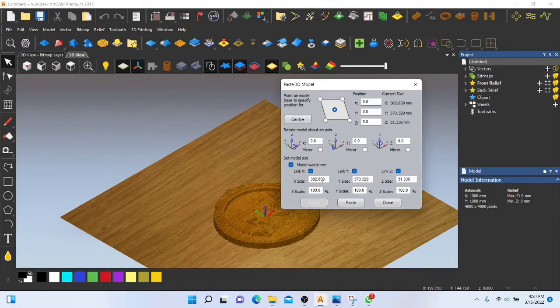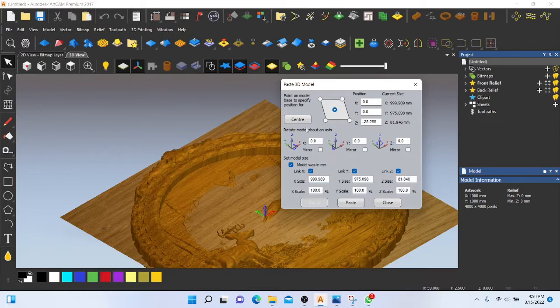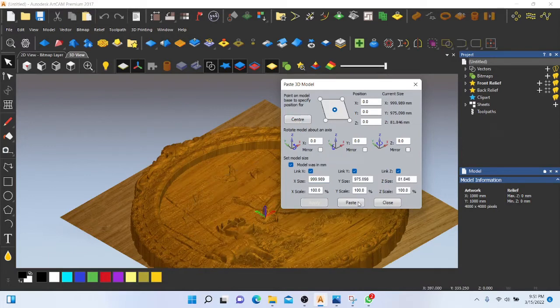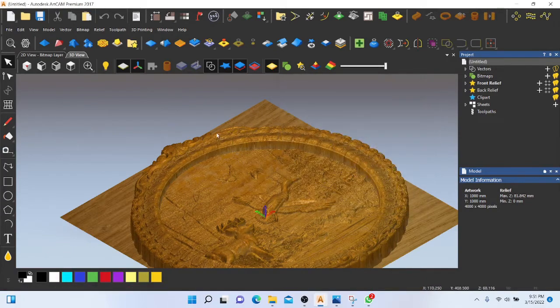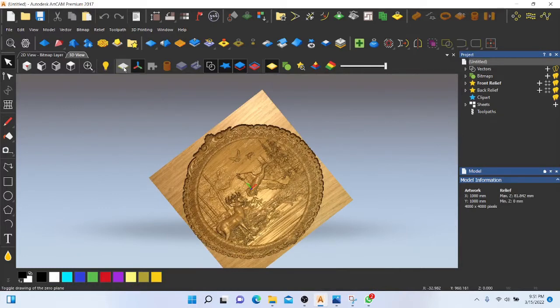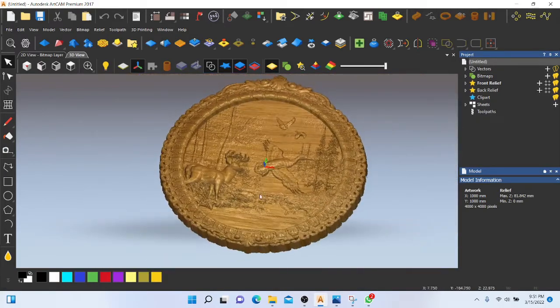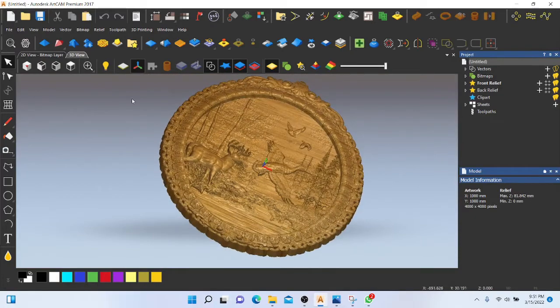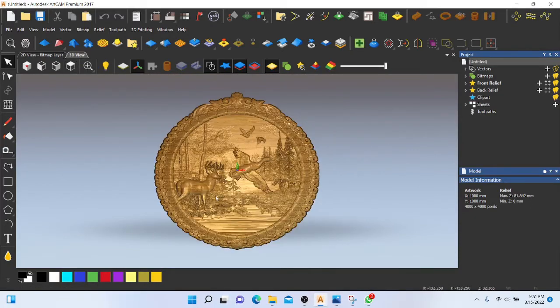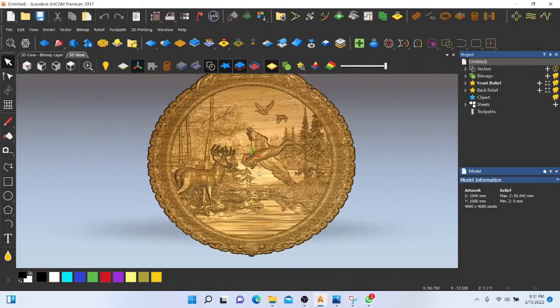I take it to center, then I'll resize whatever I need. I'll use 1000, then apply, then again center it and paste it. It will take a little time. It's okay. Now I can see this file. Now I can generate toolpath and make all the modifications in ArtCam.